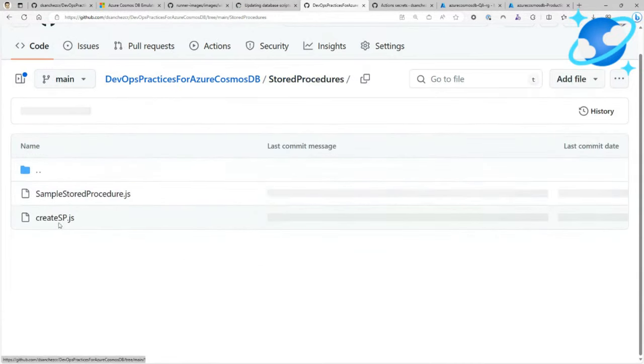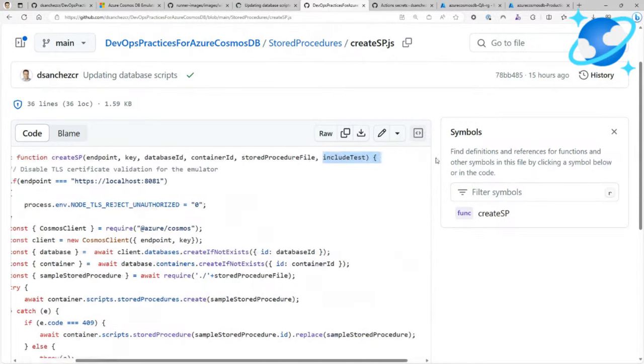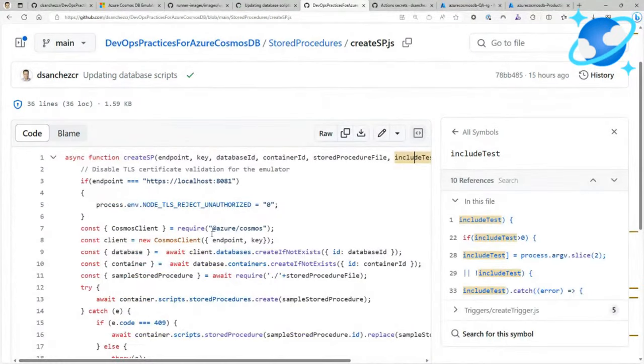What I did for deploying these scripts is to create another function that takes what endpoint you have, what key, what database ID, container ID, basically where you want to deploy your stored procedure. It takes the stored procedure file, and if you want to do a test for this stored procedure, here, if it is against the Cosmos DB emulator, the localhost, it will disable the TLS verification. This is because Cosmos DB uses its own self-signed SSL certificate. So we are going to disable that if it is against the Cosmos DB emulator.